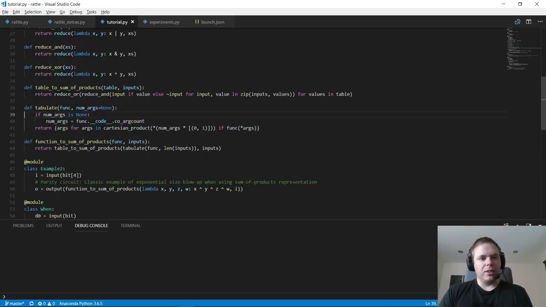As an extension, this is a quality of life trick: you can also take a black box Python function from any number of bits and turn it into a sum of products. It goes through the table construction by first tabulating all possible return values of the function, iterating over every combination of 0 and 1 values for each of its arguments, calling it with that tuple of arguments, storing those into a truth table, and then turning that truth table into a sum of products.